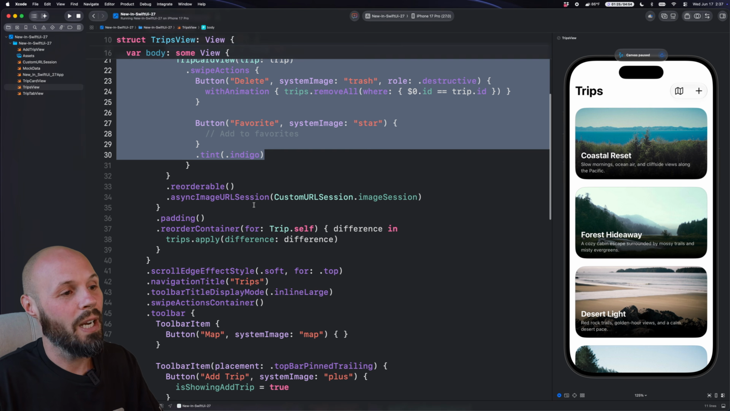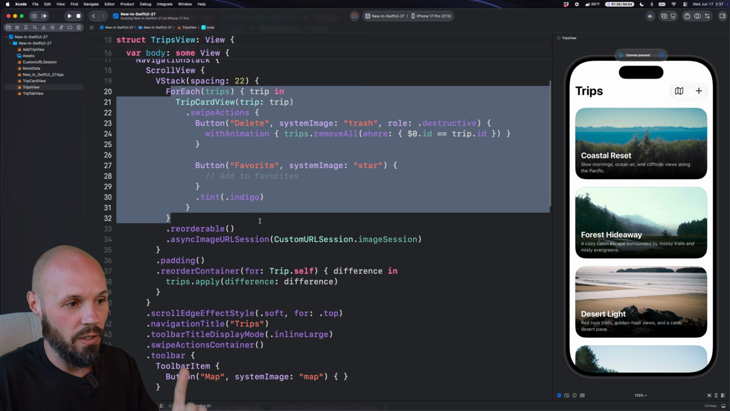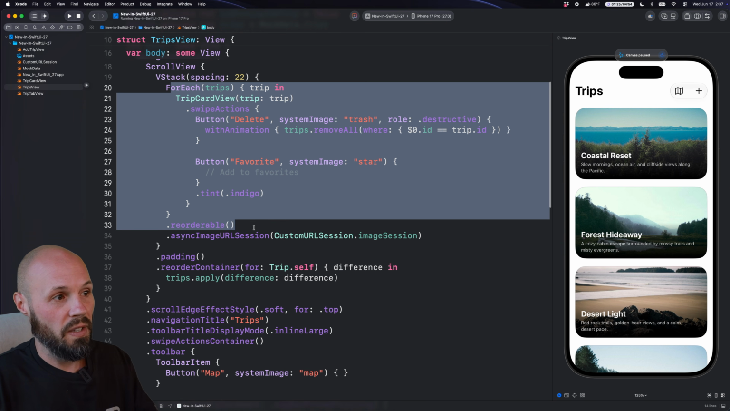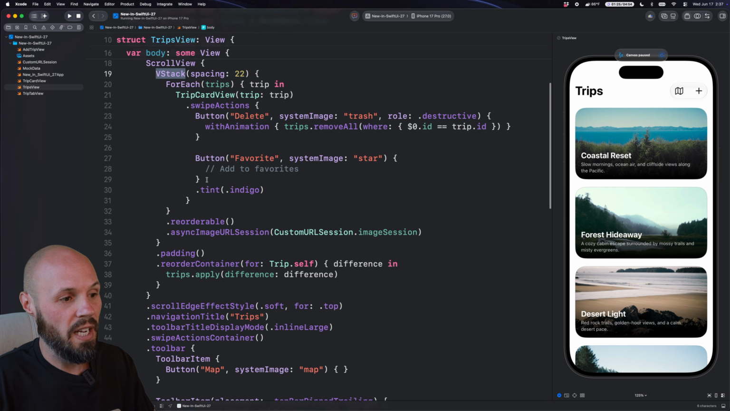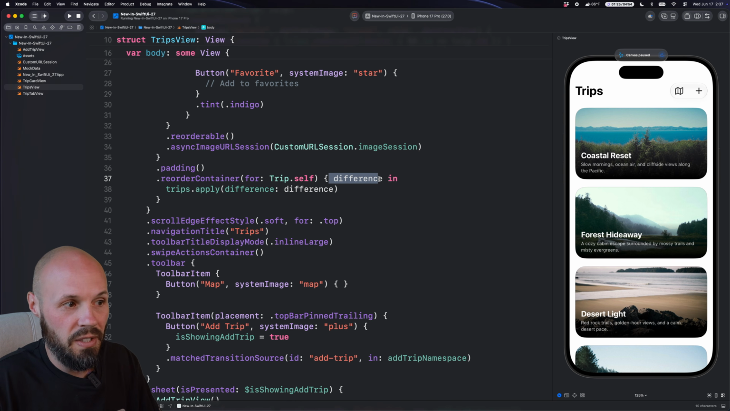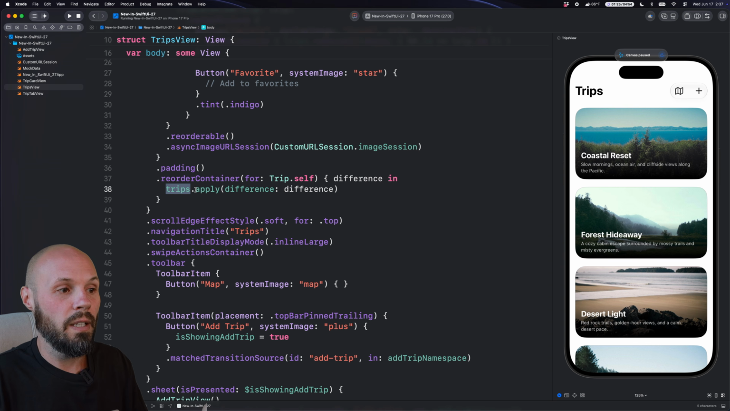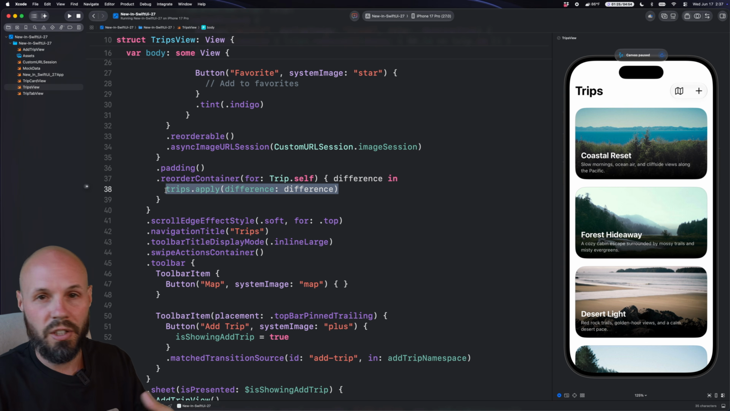But the main thing I want to point out here is the reorderable modifier on the ForEach. That is the first key. Now, the second key is on the container. So this is going to be on the overall VStack. We create a reorder container, and that'll give us a reorder difference. And then here, I wrote an extension on an array. So trips is an array.